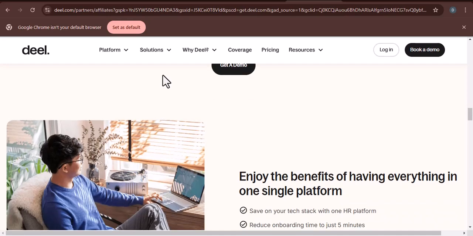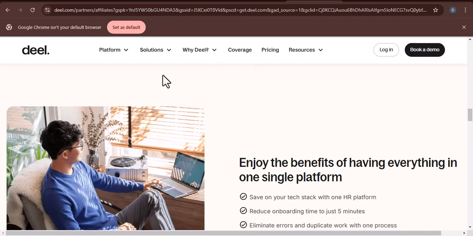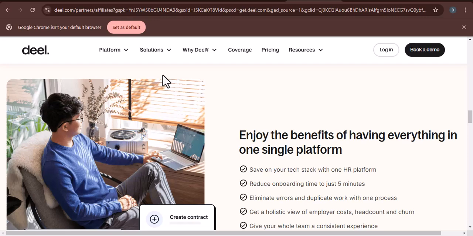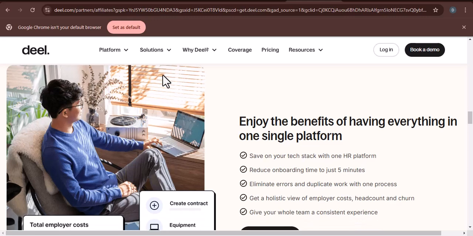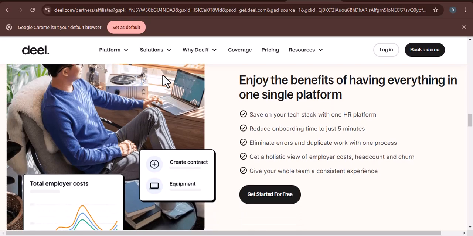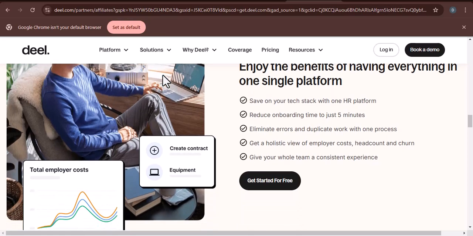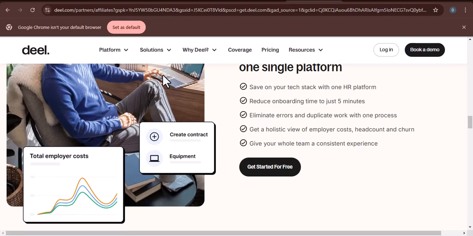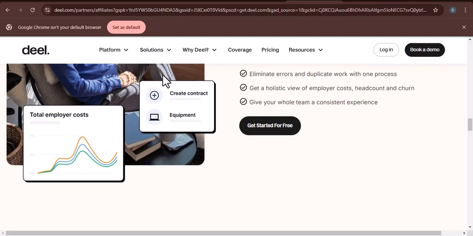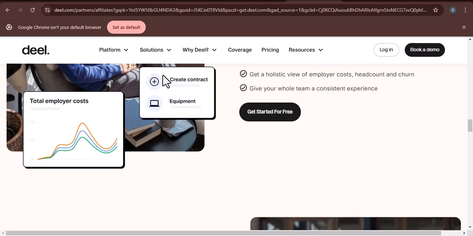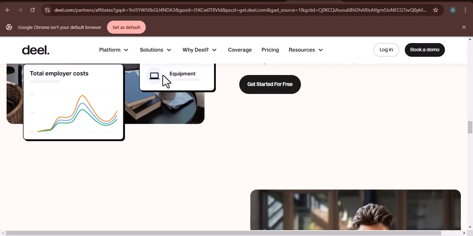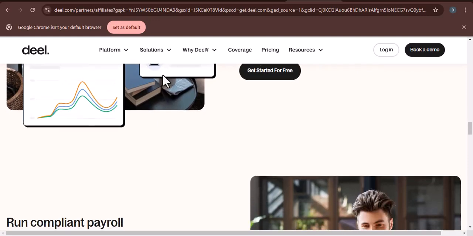Features of the Deel app. The Deel app has a number of features that make it a valuable tool for managing your Deel account. Here are a few of the features. User-friendly interface. The app is easy to use and navigate. Push notifications. The app will send you push notifications when there are new updates to your account. Offline mode. The app can be used offline, so you can still access your information even if you're not connected to the internet. Security. The app is secure and uses encryption to protect your data.